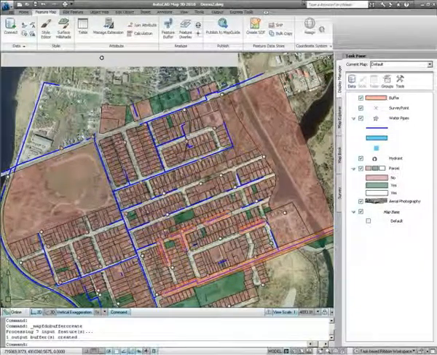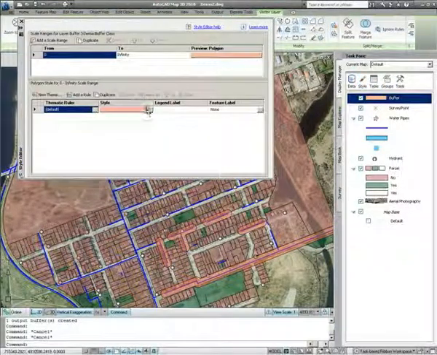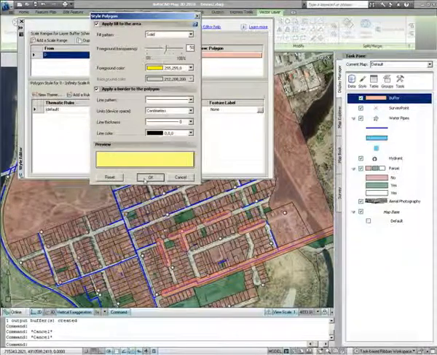Once the buffer analysis has been completed, the results will be added to the Display Manager, and these can be styled like any normal layer. Here what we'll do is we'll change the style from pink to yellow to make it stand out better against the background.